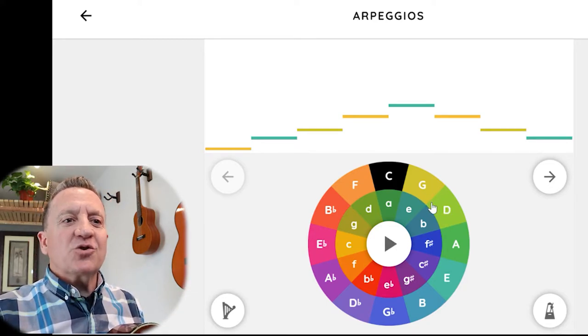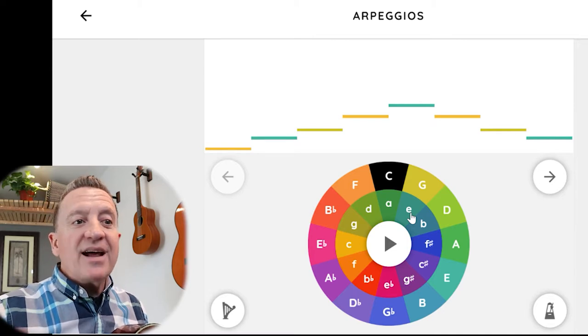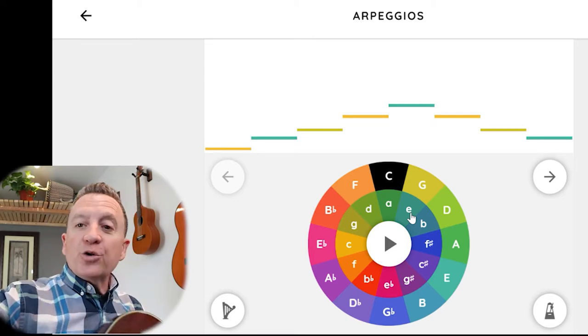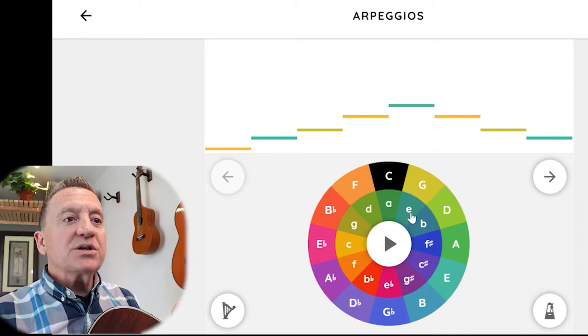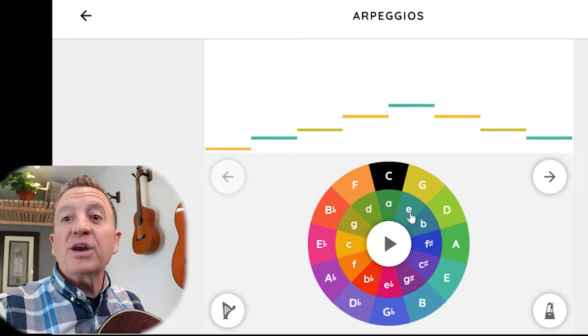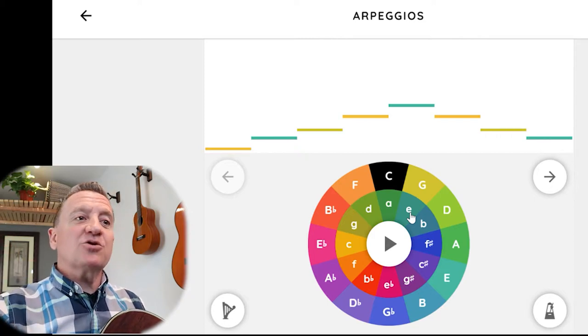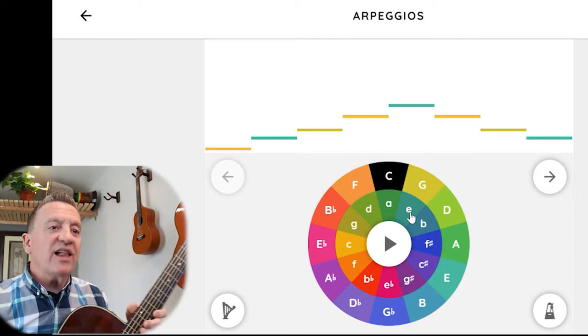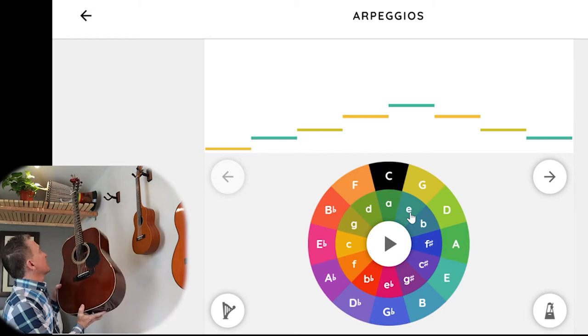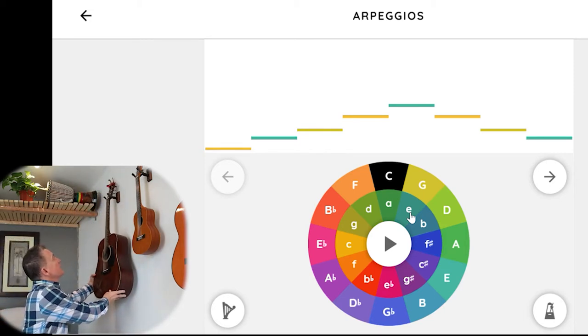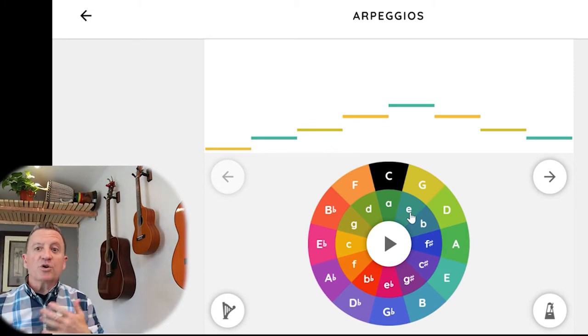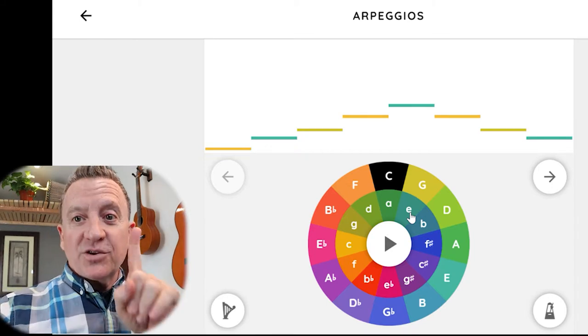Same thing, I could choose any of these chords. Let's say I had a new song in B flat. I could put it on B flat and learn to do melody in that particular key. This might be a great way for melody playing in a new key signature that you've never done, like maybe B flat or C sharp or something like that. And it will really get you comfortable and familiar with that key. Awesome. So that's way number one.